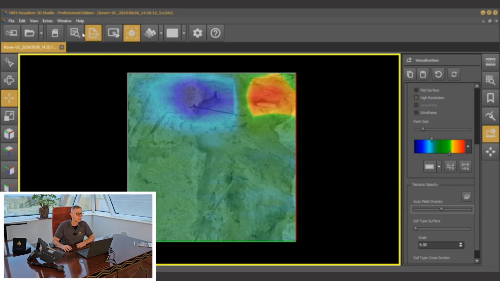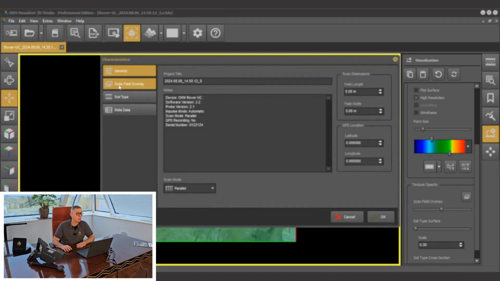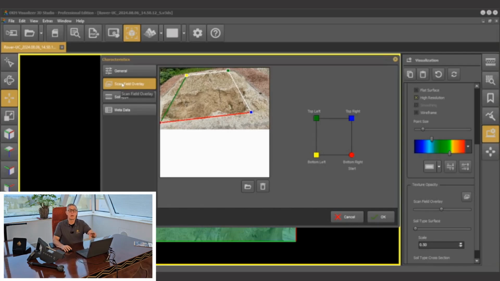This is in your characteristics tab. Just real brief here, under scan field overlay you can upload an image into here, and this is where your overlay comes from.